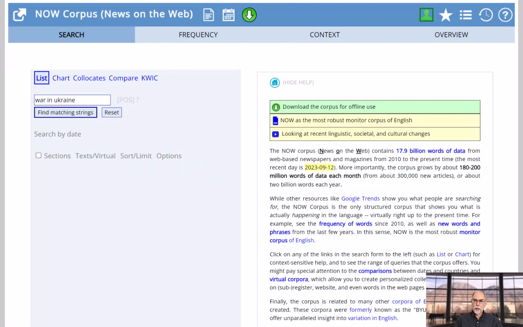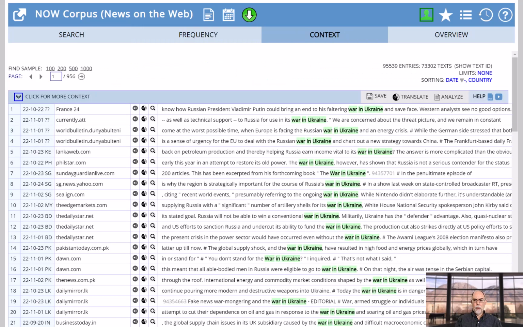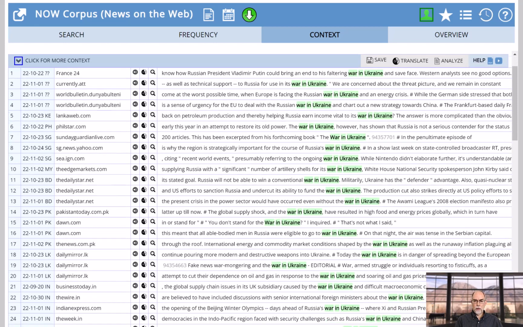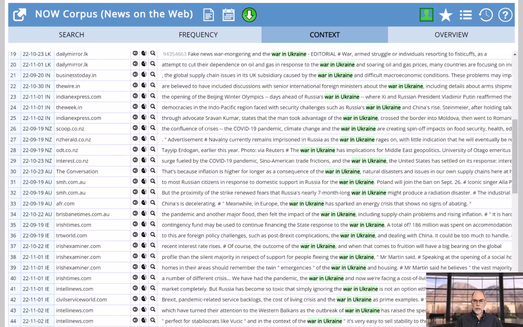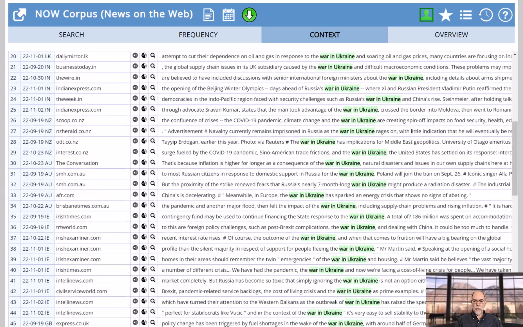In addition to limiting the KWIC entries, you can also sort the KWIC entries. By default, the KWIC lines are sorted in an order that might not make much sense to you. For example, let's search for war in Ukraine in the NOW corpus. There are about 95,000 tokens through today, September 13th, 2023. When we see the KWIC entries, it doesn't seem clear if they're sorted by date or country or what.